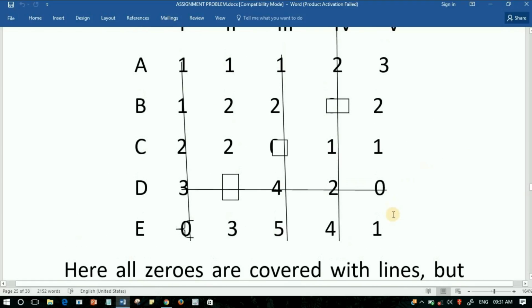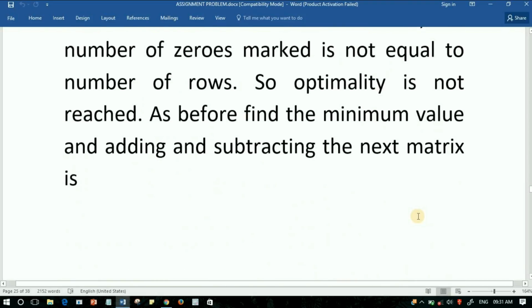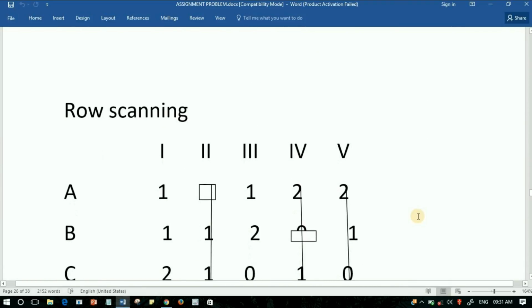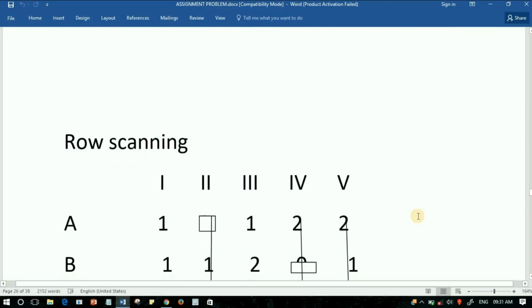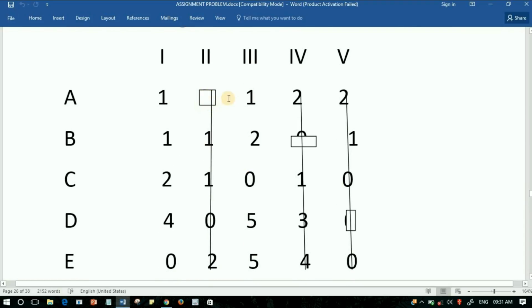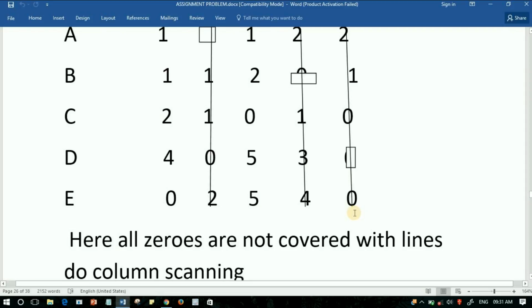We take the minimum value, which is 1, and subtract the minimum value from all, and after that we do the cross scanning. One 0 is there, it's vertically cut. Second 0 is vertically cut. Third, nothing, 2 zeros are there. Here the fourth row, after cutting this, only one 0 is here, so vertically cut. And the fifth row, nothing we can do.